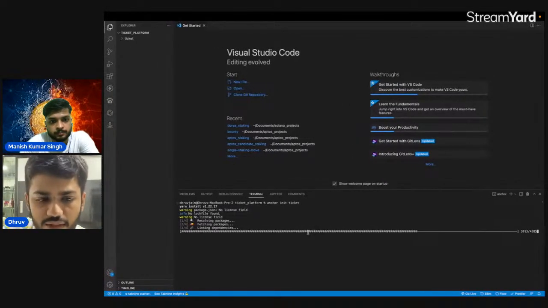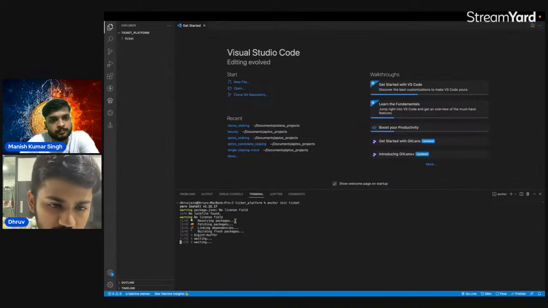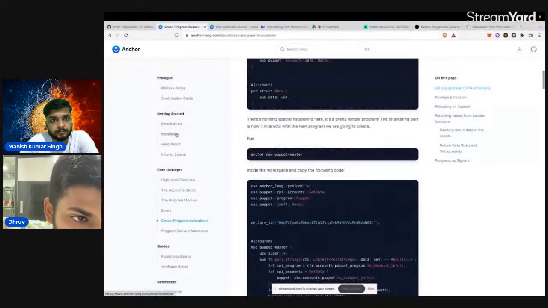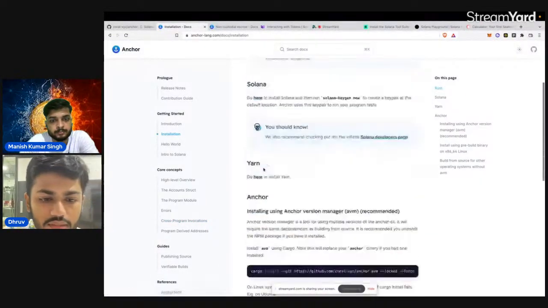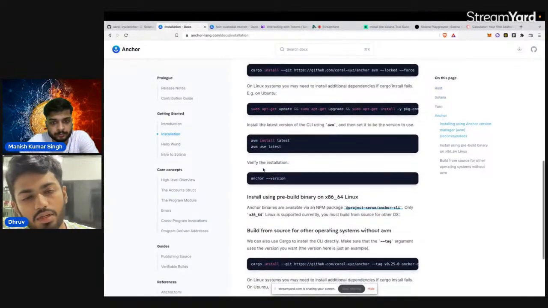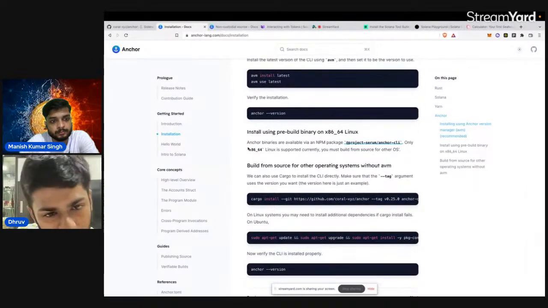You also need to have yarn installed because these packages are installed using yarn. You can go to this Anchor website and install this, so you can work around with this. This is actually a brilliant framework.